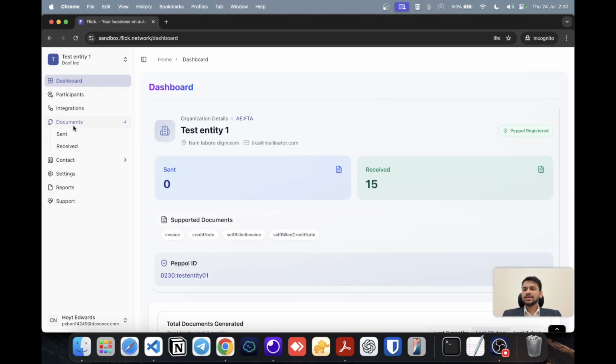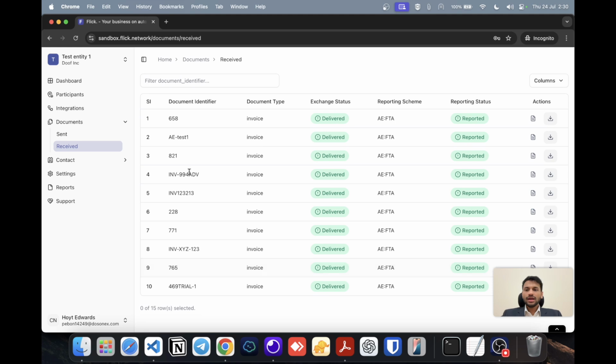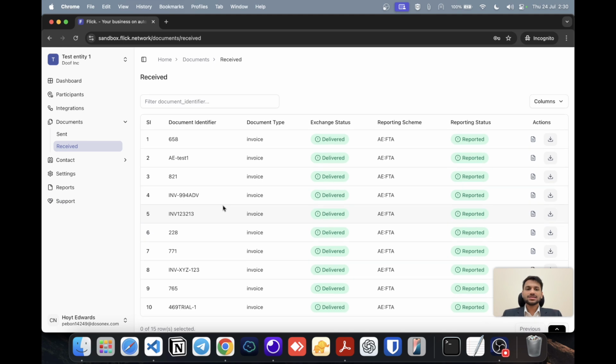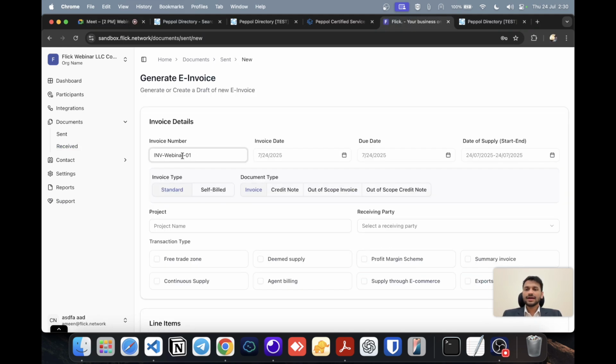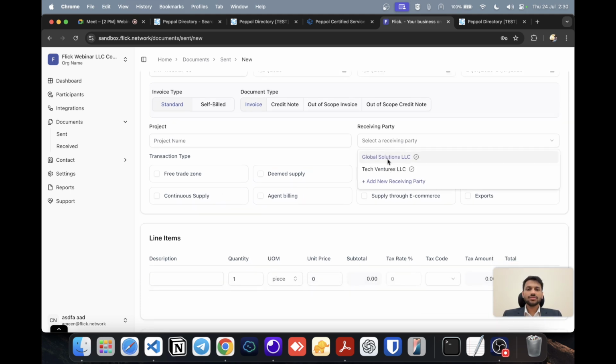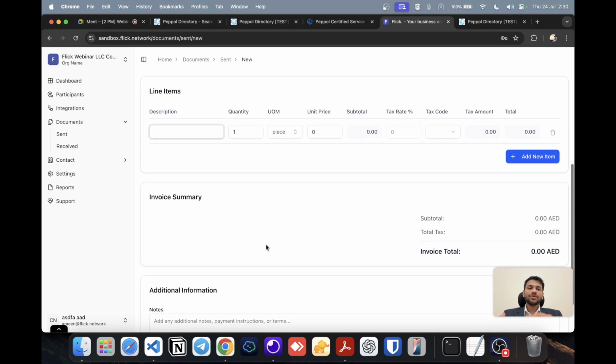So as you can see in the document section over here, in the received section, there are a few invoices already, around 15 invoices as of right now. But let's just create a new invoice from here. As invoice webinar 01, maybe I'll just give 05 just to make it unique, and receiving party, I'll just select the company's name, and there would be a lot more options available over here like payment terms and all these things. But if you are using an ERP integration, anyways we'll be fetching all those data from your ERP system itself.